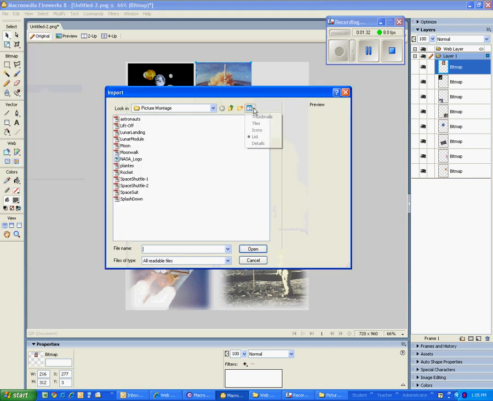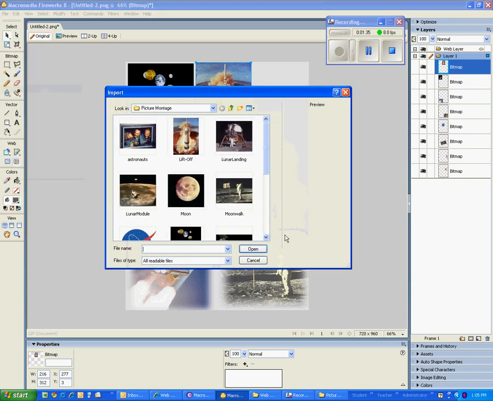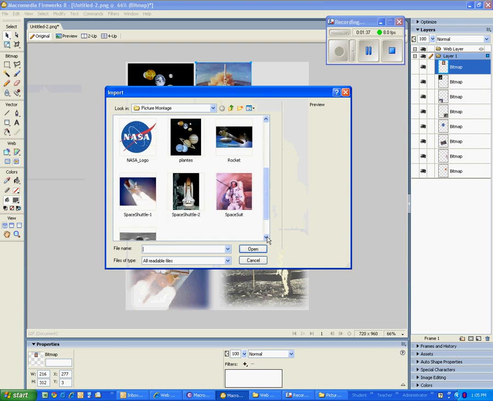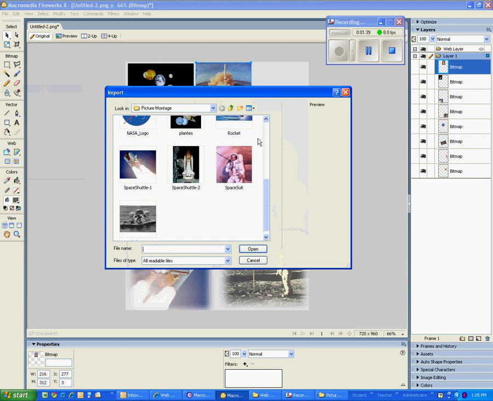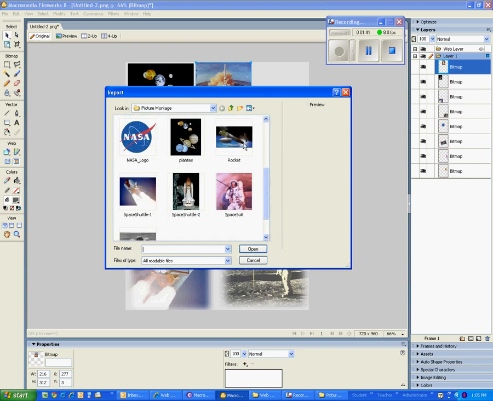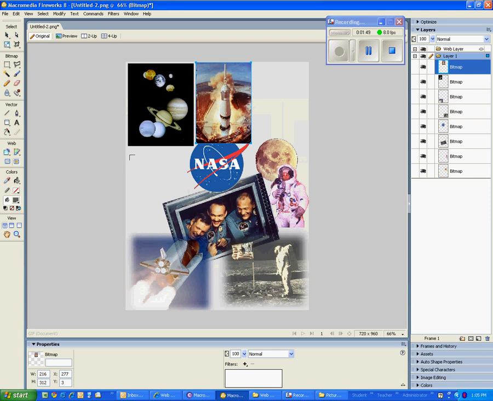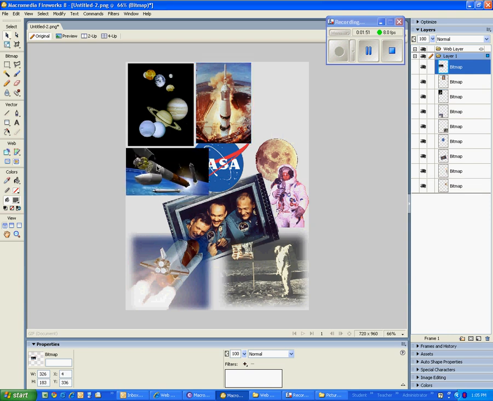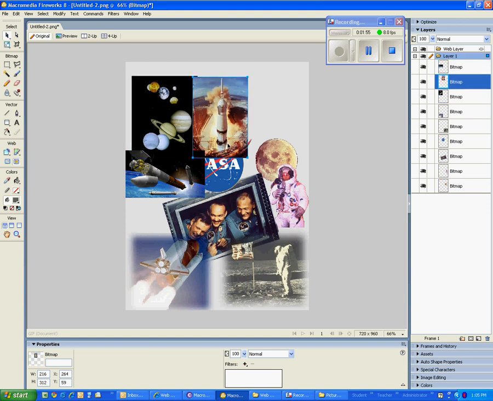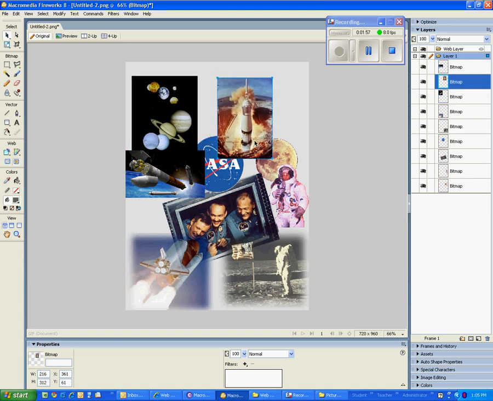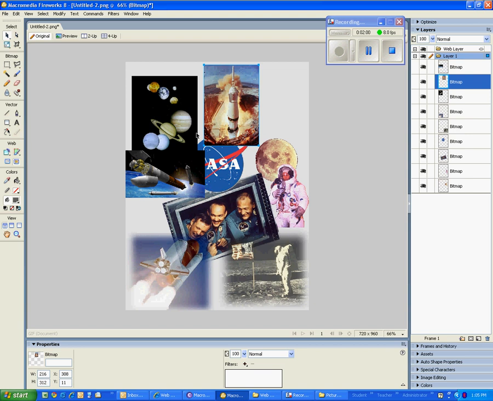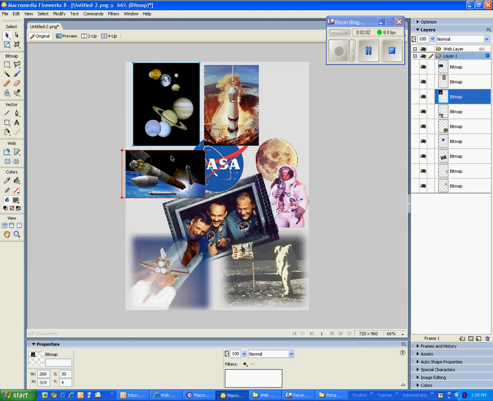File, Import, Thumbnails, and let's see what else we got here. Maybe we'll do this rocket right here, kind of coming apart in space. Say Open, and click and drag, and put that right there. Again, notice how, since we've just put these on, they've overlapped on top of our other pictures. We'll be able to change the order here in a little while.